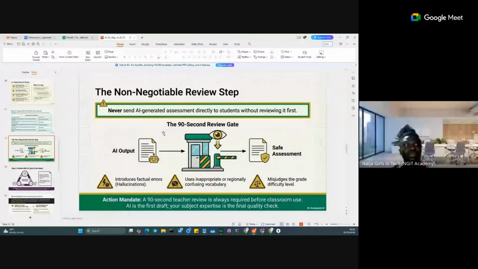It depends on how many questions you are creating. Then you are able to give them the right assessment. Because an AI can hallucinate and it can use inappropriate or regionally confusing vocabulary, you understand? So you can take all that out of the picture and give the student the right assessment. While doing this, I'm sure this can be integrated in your first step. Like I said earlier, you can integrate it in your first step. It all depends on how you prompt the AI to do that.